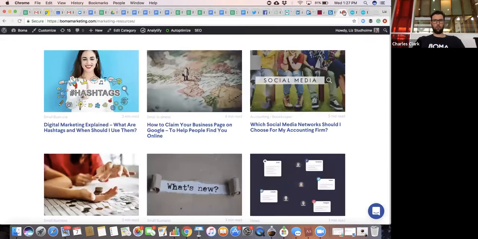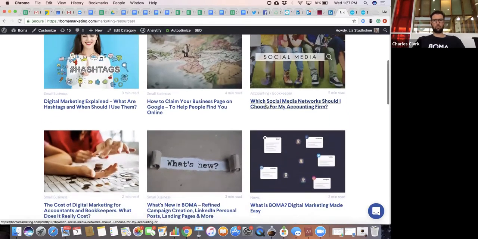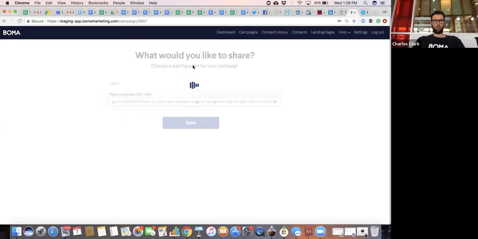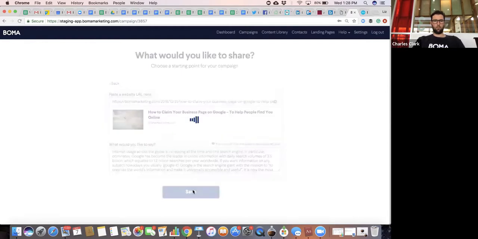Now I'm going to go to Boma's blog. You'll find, by the way, loads of interesting information here about marketing your firm. Go on to the article that you want to share. And when you're in there, select the URL, then back onto Boma and paste the URL, and you'll see that Boma creates a campaign for you from that web page. So it's taken the hero image out of that web page, and it's taken the headline and the first paragraph of text. And you'll be able to edit that as you go into the next steps of your campaign flow.